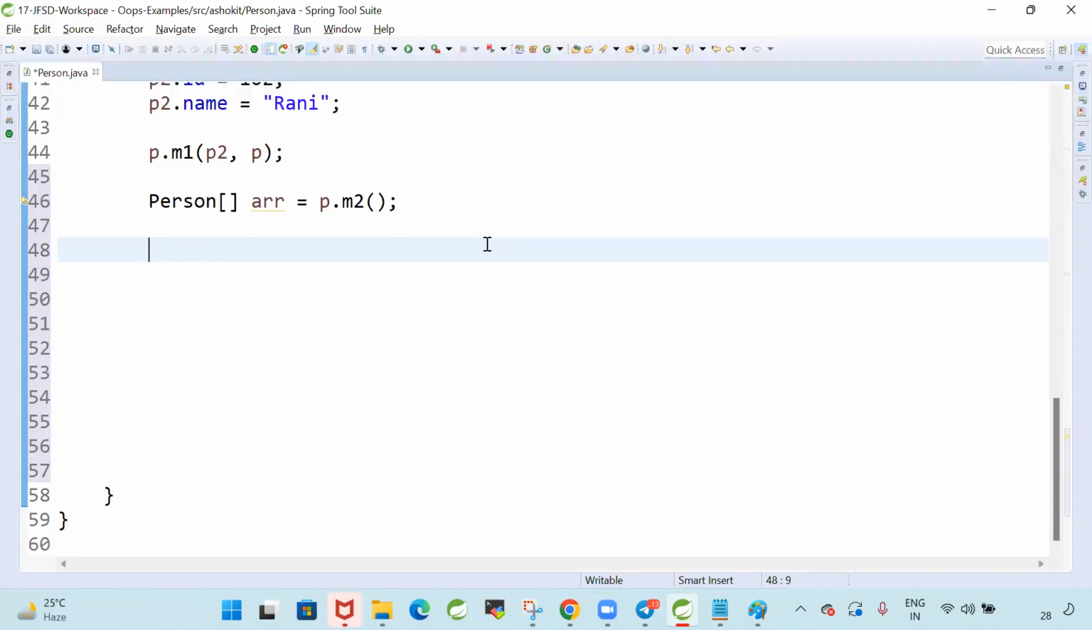OOPs is easy or difficult? How can I tell you that? We have not entered into OOPs. OOPs has not started. What are we discussing? Methods. We are discussing methods. OOPs will start mostly on Wednesday. People are saying that OOPs is difficult, but you did not start OOPs yet. We are in methods only.